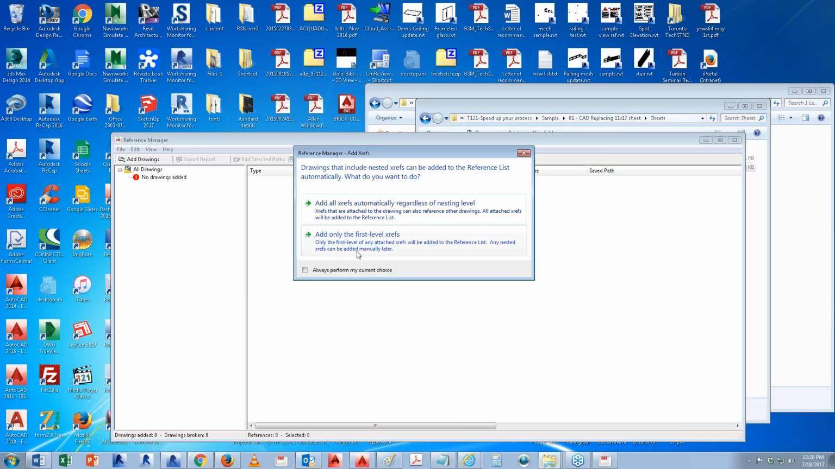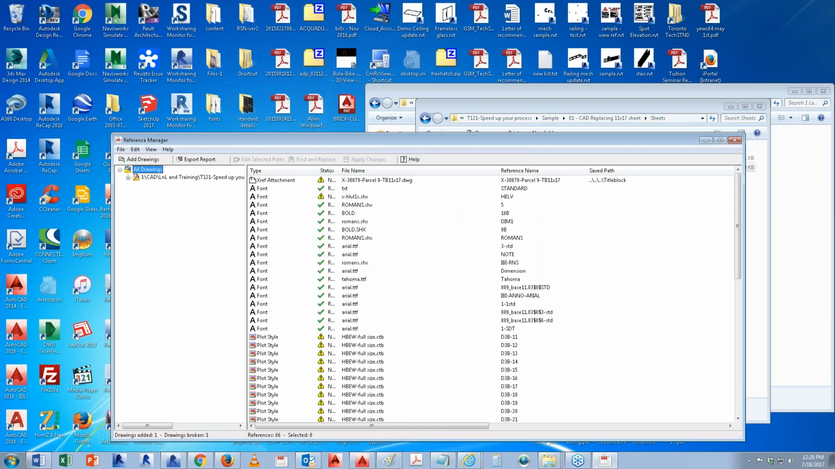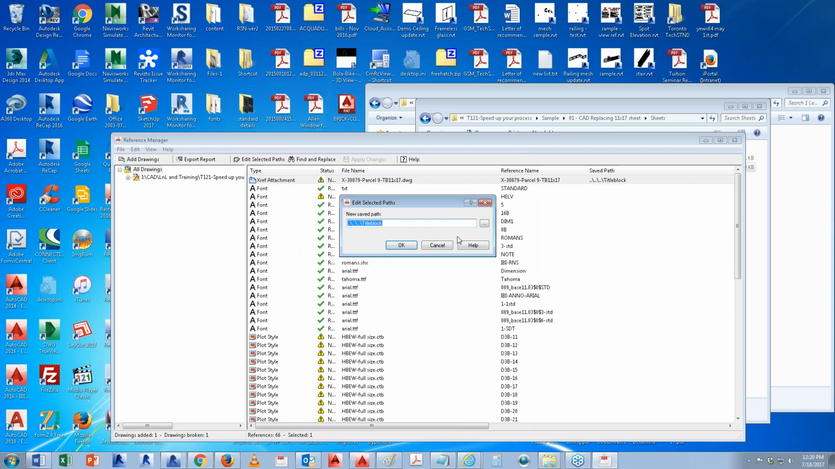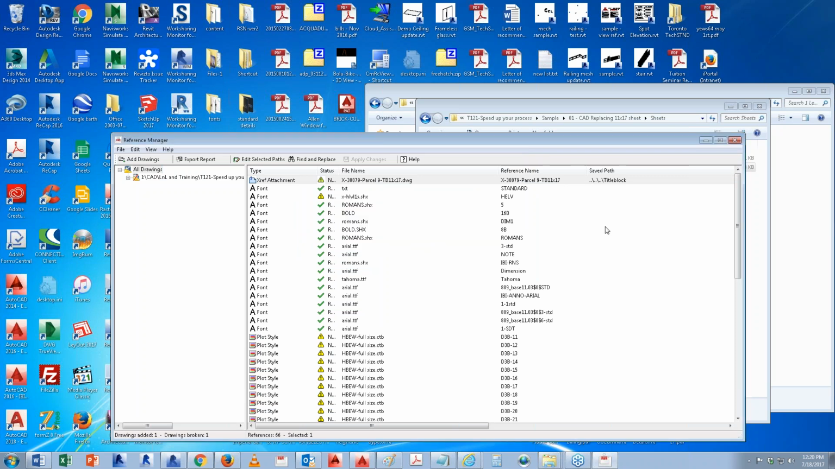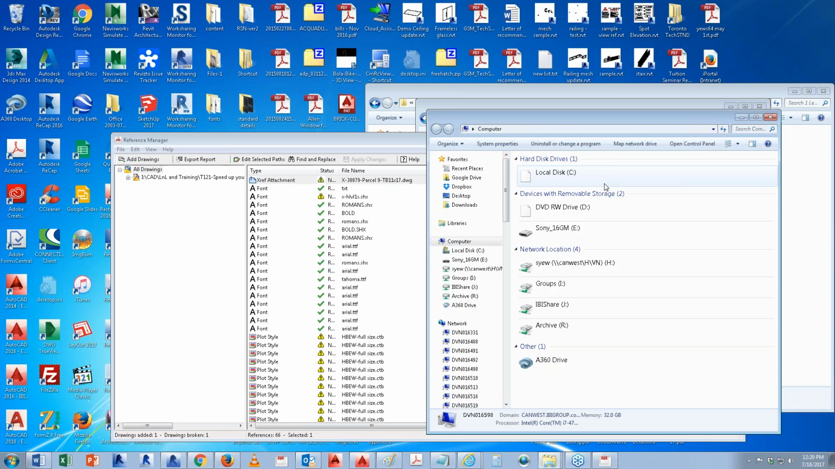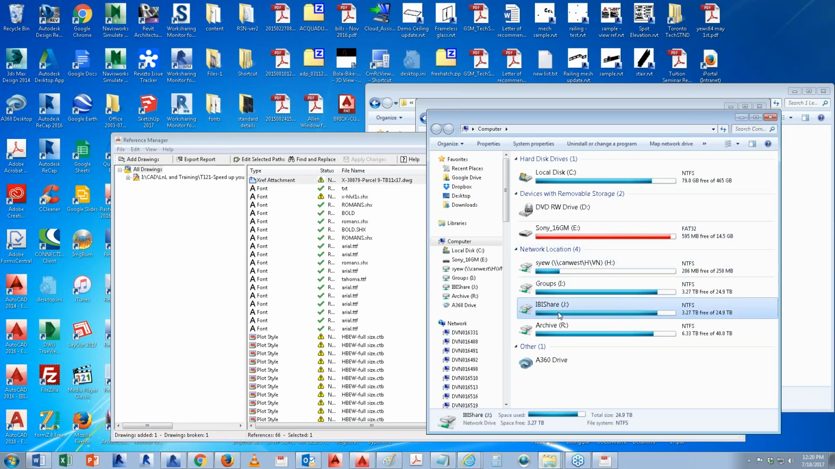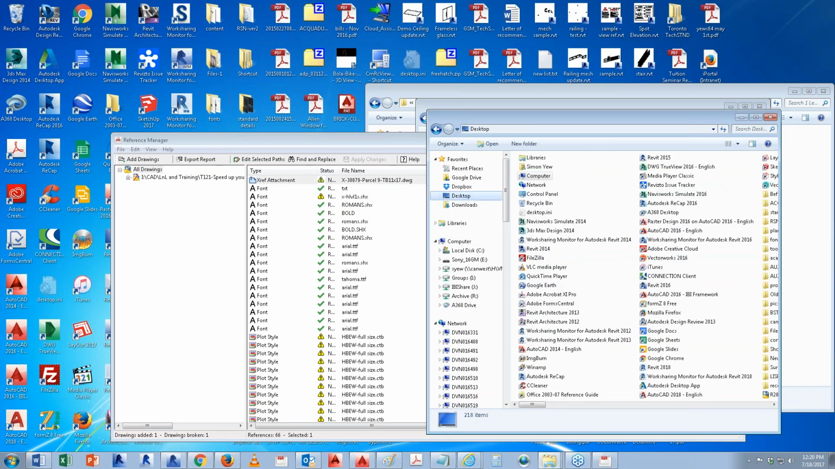I'm just going to say, just add whatever. And it'll tell me that this title will no longer exist. Okay, so what I'm going to do is that you can edit the select path. Okay, it tells me it's under this title block. What I copied that drawing from is the parcel 9, so I'm just going to go into the parcel 9.